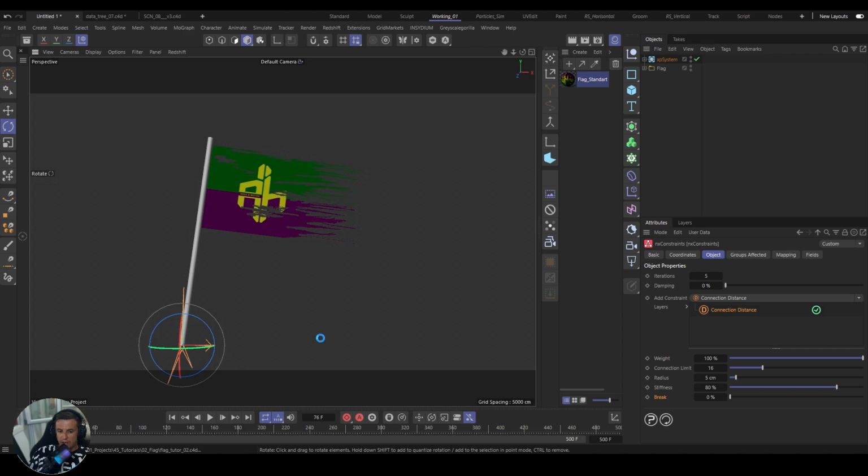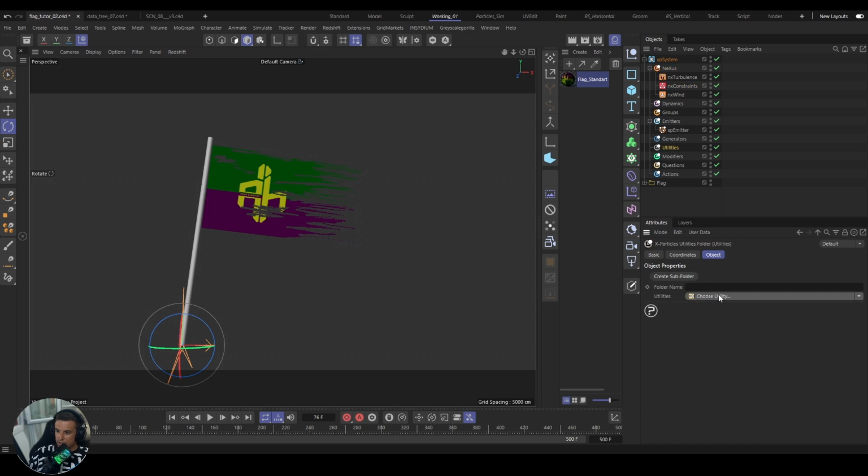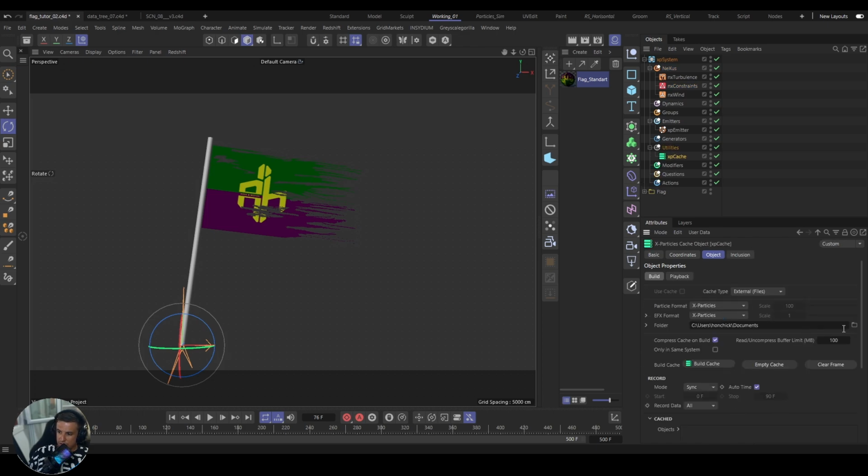Usually it takes some time when you're using Cinema 4D simulations like cloth or something like this. And if you have X-Particles simulations, it can take a long time to save your project, so be careful with it. And now let's select the particle sim and go to utilities and choose cache. And usually I'm saving my cache in the same folder that I have my project.